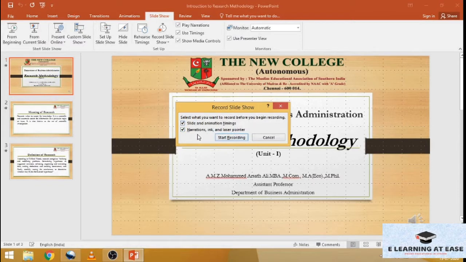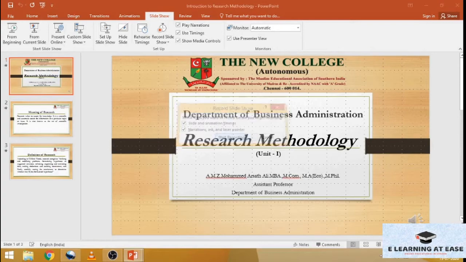Narration refers to the voiceover. To record the voiceover, your explanation, your lecture, you need to install a microphone into your PC. In laptops you can have your inbuilt microphone, but in a PC you need to connect an external microphone. Now you will see the options inside the recording window. You need to click start recording.